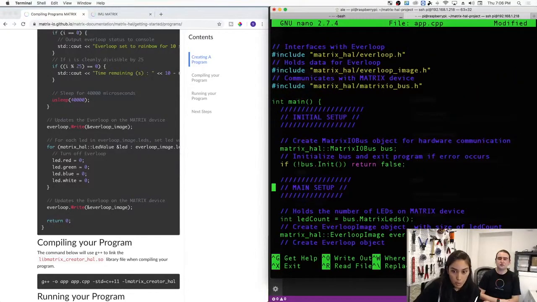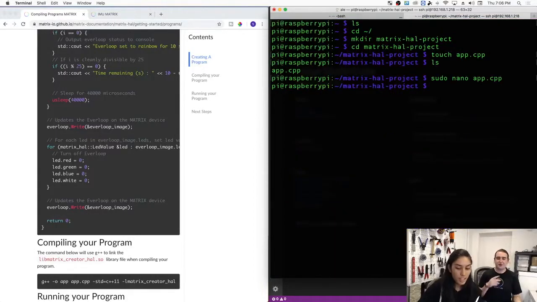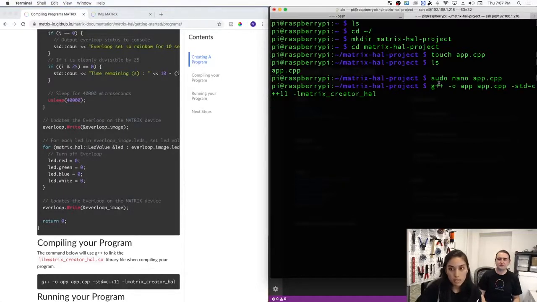Alright, I'm going to save it, which I think is Control X. Yes. Enter. Cool. And then now we have to compile it, which it also says here, which is super nice. I can copy and paste that.